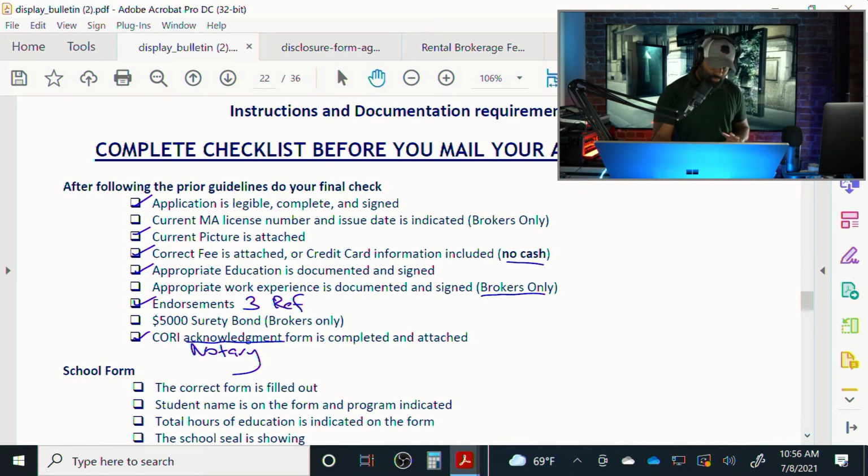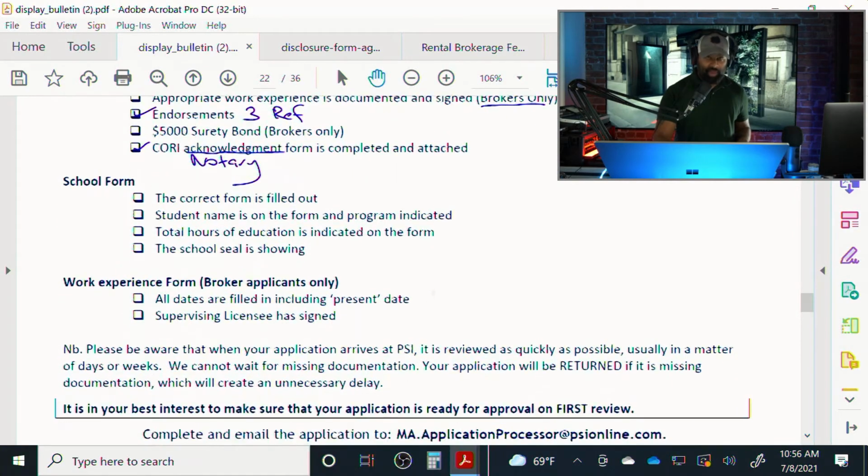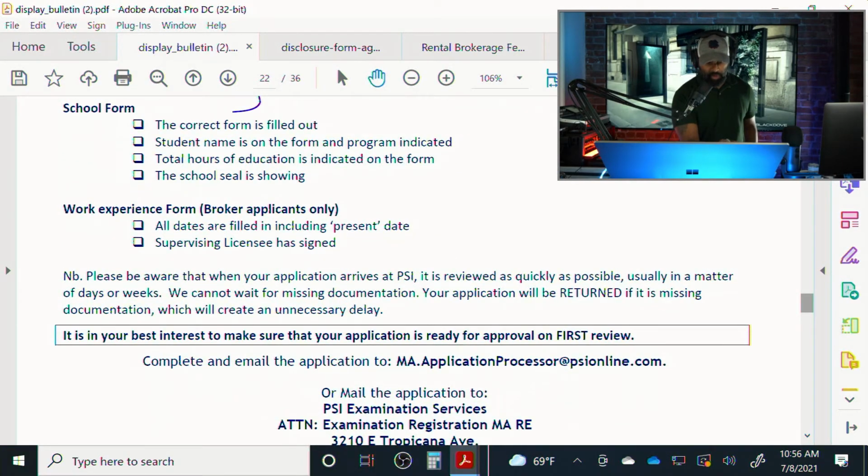Now, what is the school form? That is something that we will fill out for you. I'm going to show you that in the application process. We will make sure that the school form is the correct form, the student's name is on the form, the total hours of education, and the school seal is showing. We will do all of that. That's when you complete your hours, you've done your homework, and you've attended all of the stream sessions during this time. Work experience, again, only broker specific. I'm going to skip that part. That's for broker applicants only. That's another document that your supervising broker signs off on, and all of the dates need to corroborate with the times that you've been an active licensed individual.